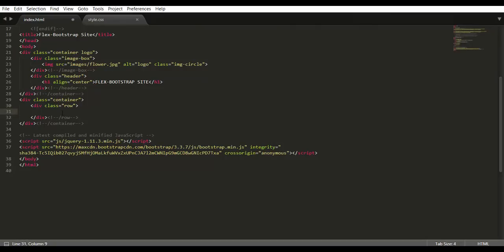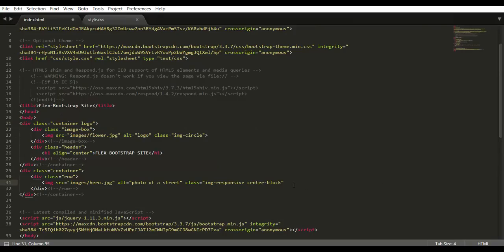Here we will say img src. Inside the images folder, we have hero.jpg, that is the hero image, and in the alt description, we will say this is the photo of a street. Now let's give this hero image a class so that it fits in properly inside the different viewports. Let's call it img-responsive, also center-block, so that the image will always remain in the center. Close the quote here.